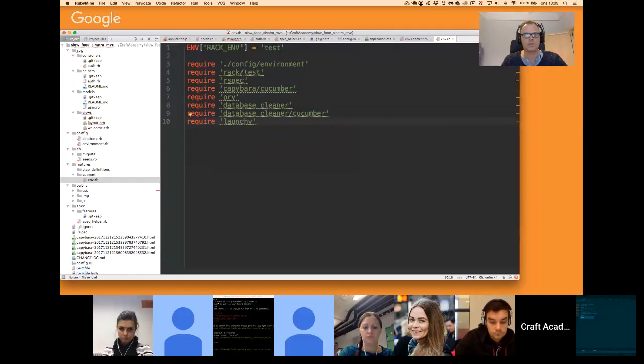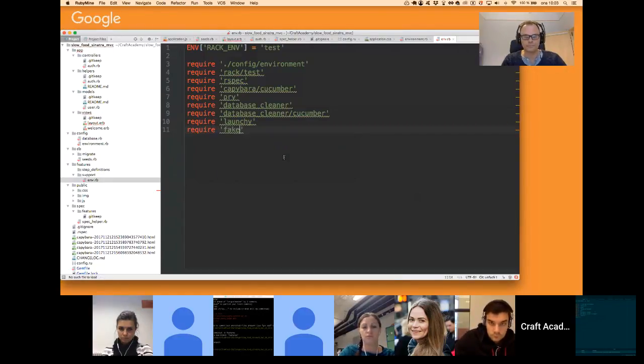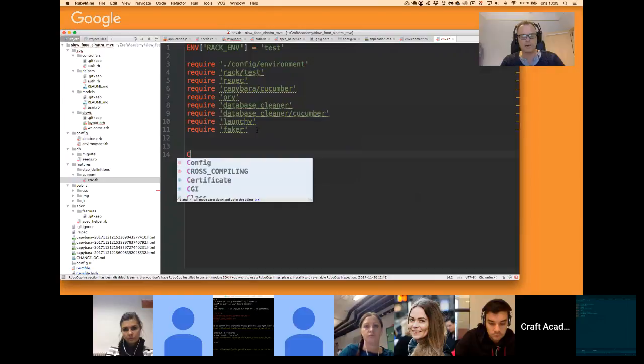And let me just check that. So we have rack test, we have rspec, we have capybara cucumber. We want to require faker, like this. And we have the database cleaner, pry, launchy, and faker. Good. Okay. Are we good with that? Yep. Awesome. Now we're gonna configure capybara.